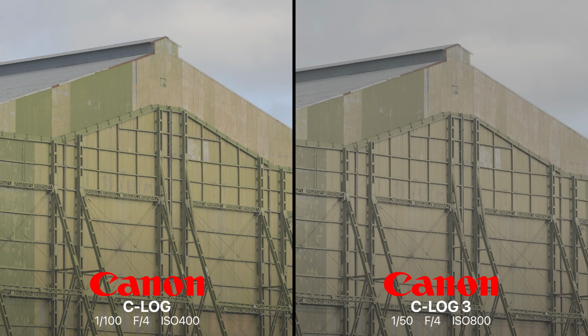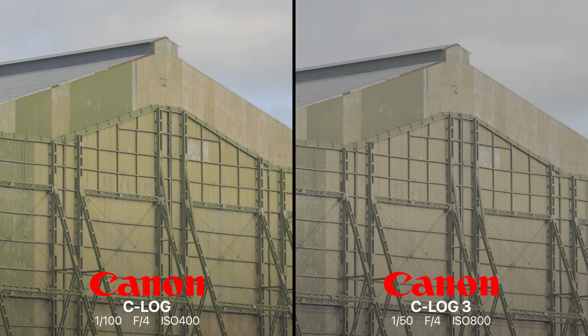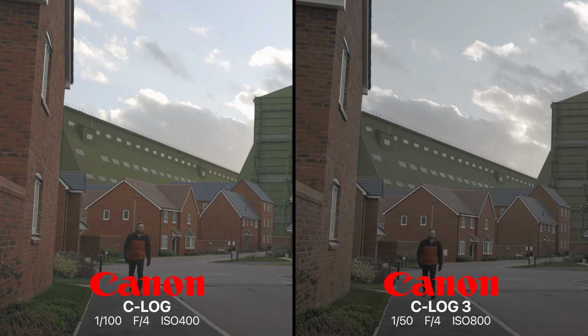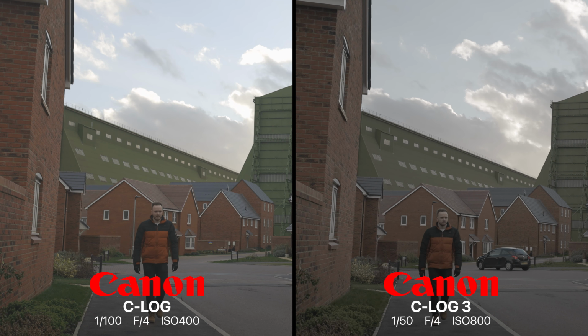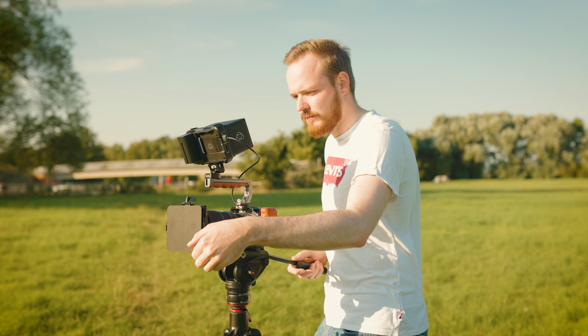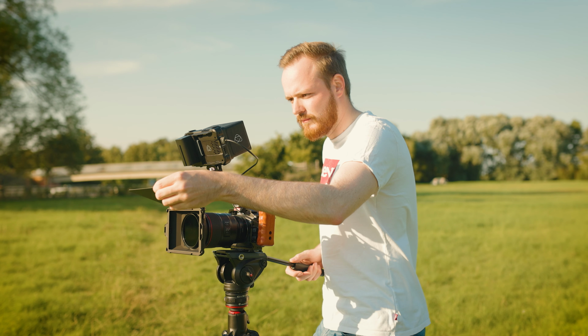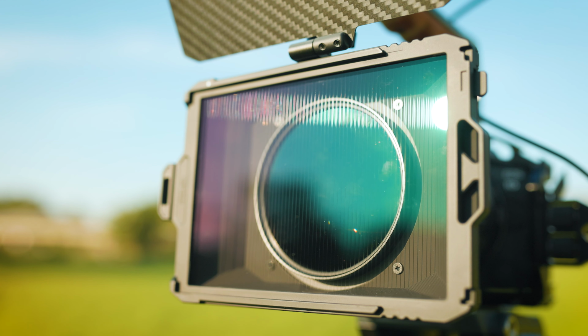Now, because C-LOG3 has got a higher native ISO of 800, you are going to need a stronger neutral density filter to combat the amount of light reaching the sensor. If you shoot at both the same shutter speed, aperture and ISO, you're letting in double the amount of light with C-LOG3 to expose it correctly. So you are going to need a stronger neutral density filter to actually use C-LOG3 versus standard C-LOG.